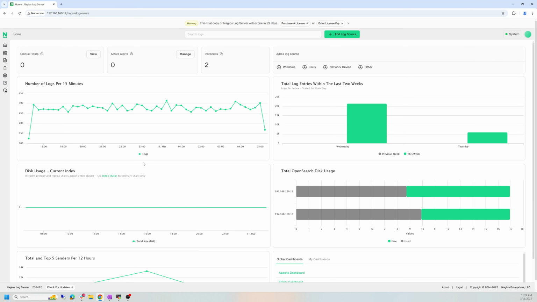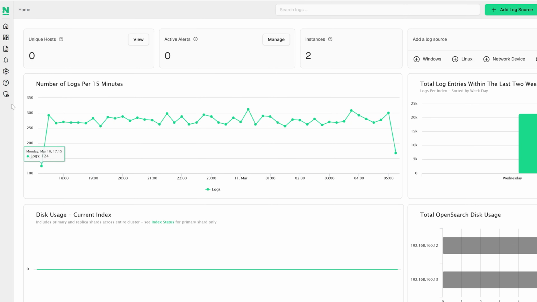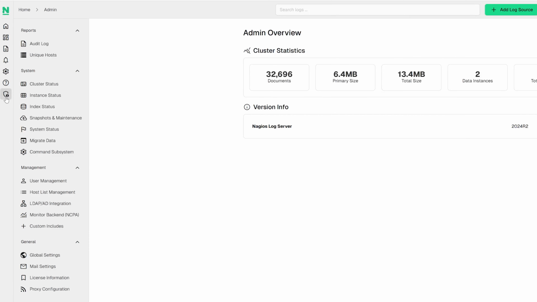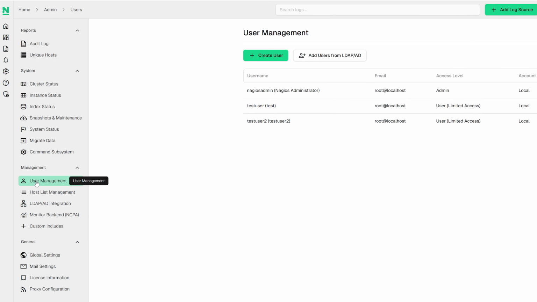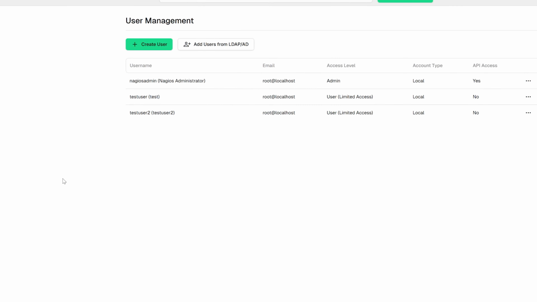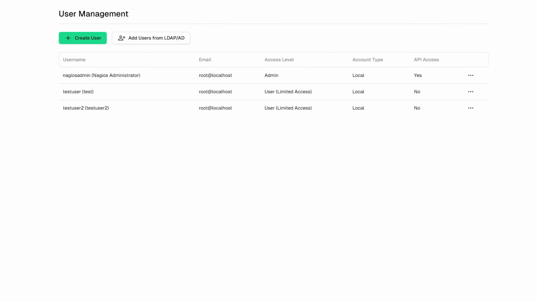First, click on the admin page on the left-hand side. Then, under Management, click on User Management. On the User Management page, you can create and edit user and administrator accounts. For creating users, you can either create them individually or you can import one or more users from an LDAP or an Active Directory server. We can start with the Create User button.